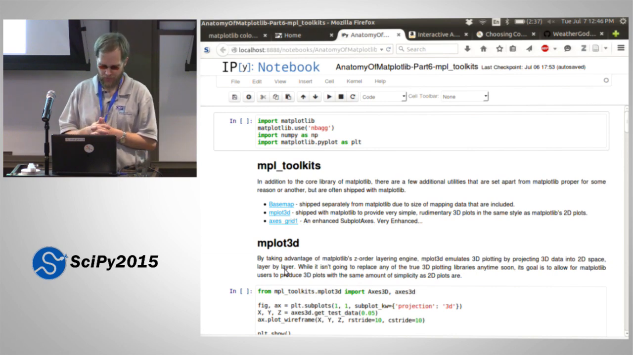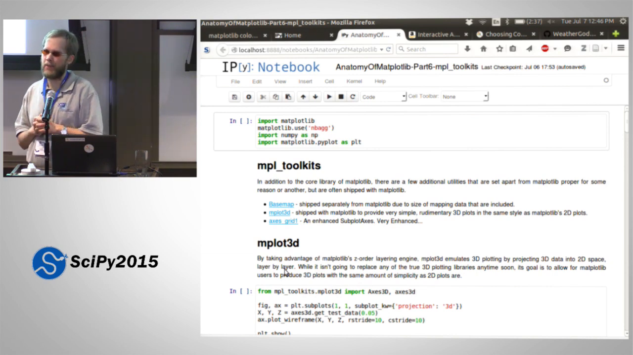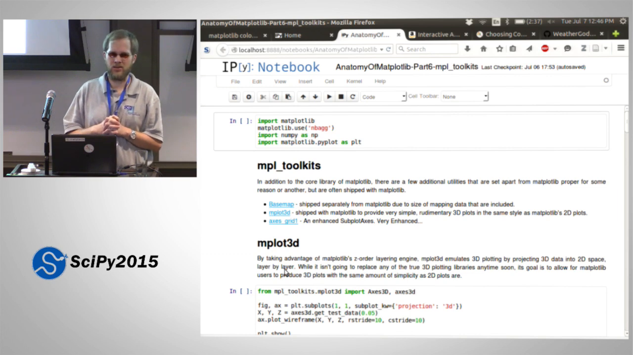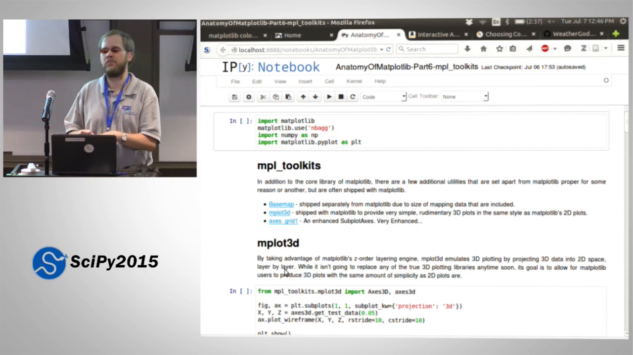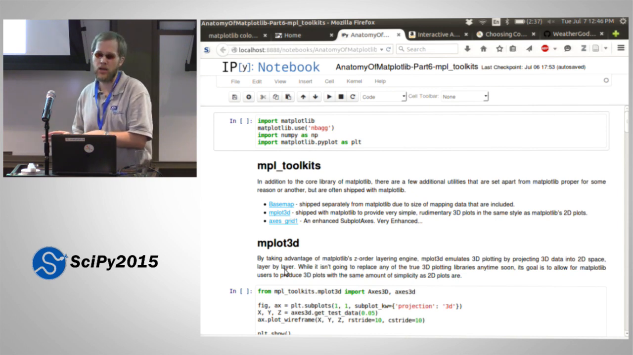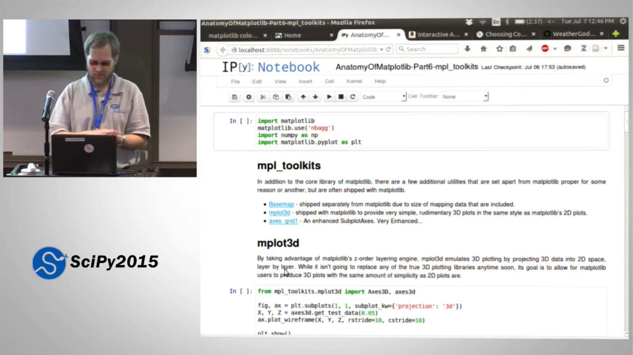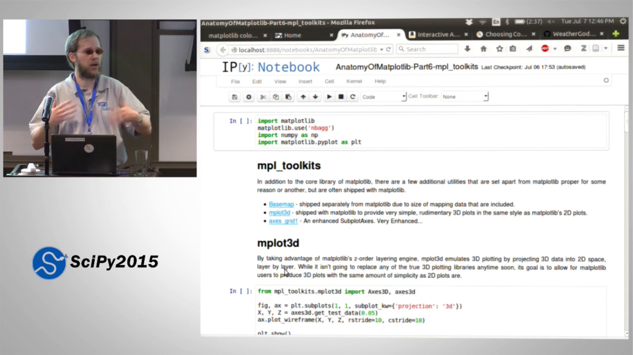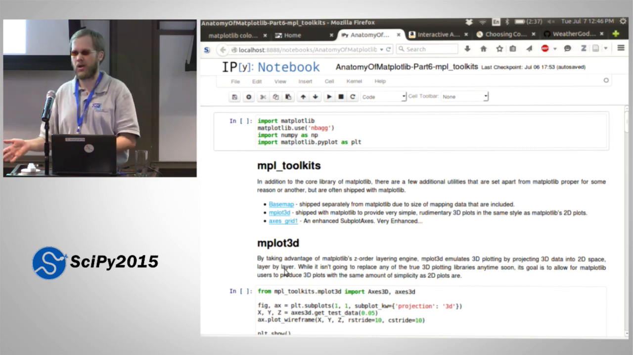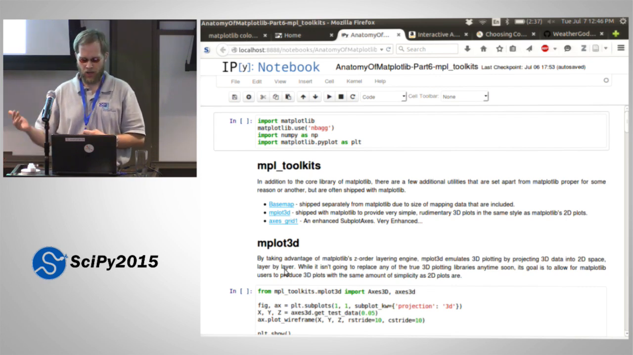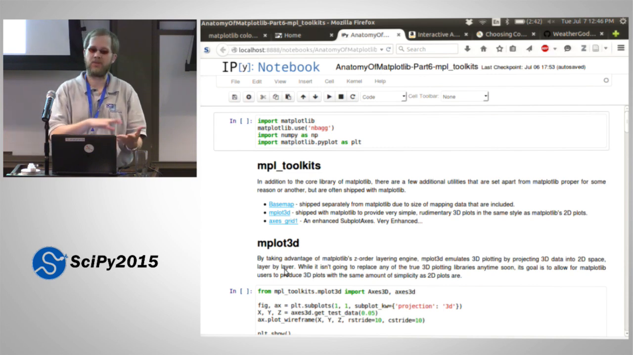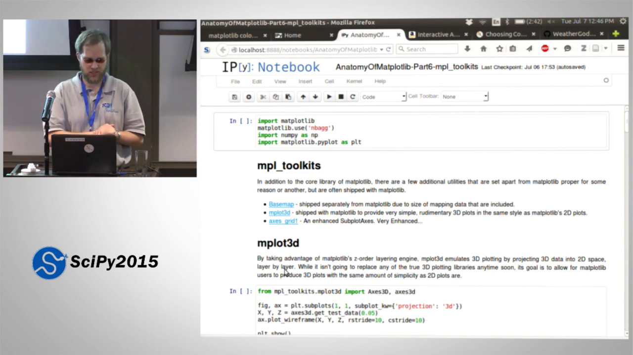For example, the first one here I have listed is called basemap. Basemap is what's known as an MPL toolkit. It is being superseded by a new package called CartoPy. However, basemap is still supported. Basemap is for plotting maps and other sort of geographical data. CartoPy is the new generation version of that. That's getting mature and it's getting better and better all the time. But basemap is still around and it still does its job.